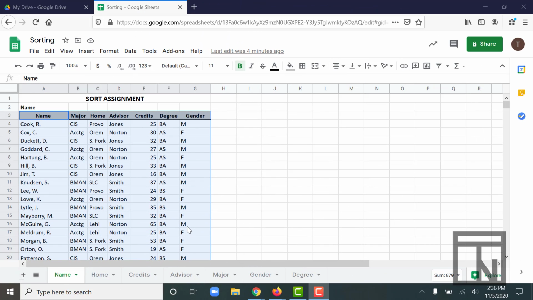In our previous video, we were learning how to organize information in a spreadsheet by sorting the data in alphabetical or numerical order. Sorting is a great tool to help us organize information. Another great tool for that is filters.